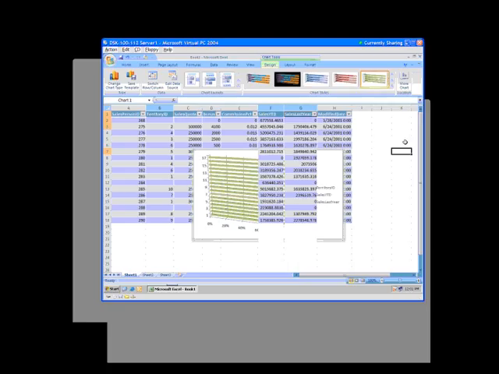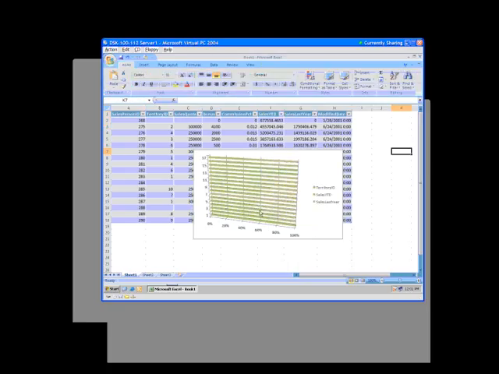Actually, let me close this out, so we'll have a fresh spreadsheet to work with when we come back in.